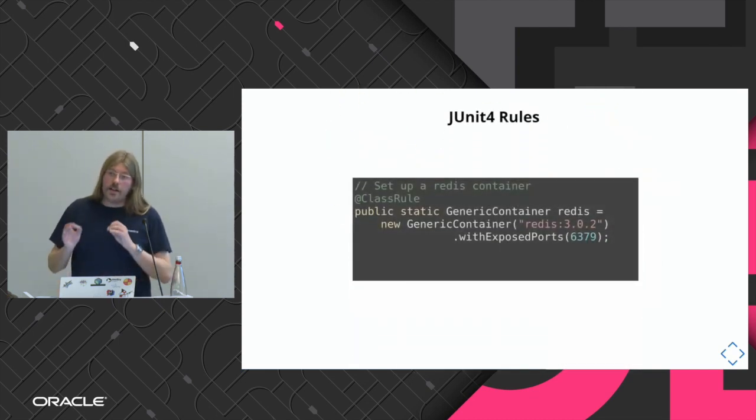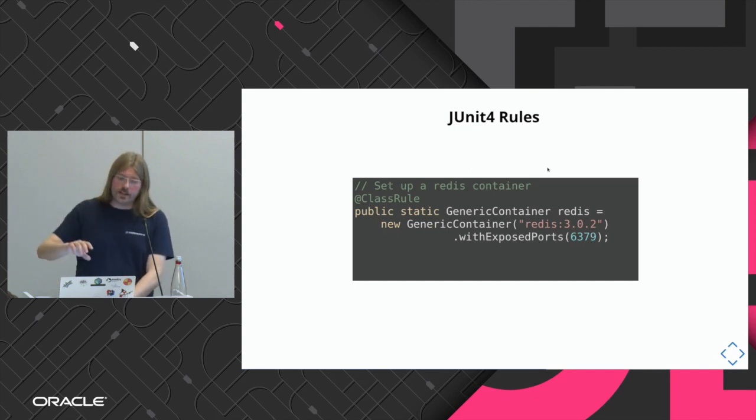All right. I've shown you the vanilla API of Testcontainers, but there are also other ways to use it. With JUnit 4, there's a JUnit 4 integration. You can just define JUnit rules to automatically start and stop containers. You can say add class rule or add rule, and then Testcontainers will automatically start the container before the test or before the test class and tear it down afterwards.